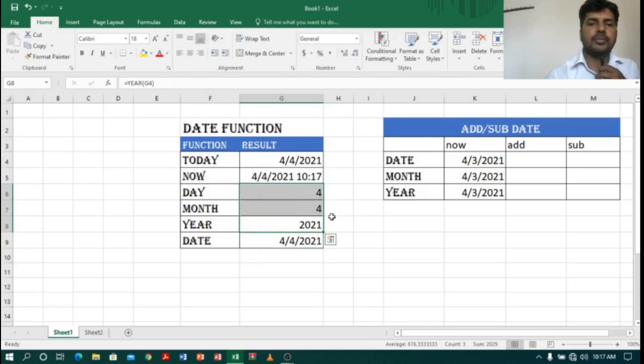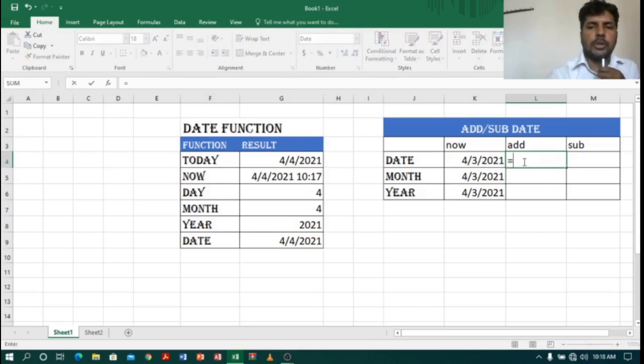Let us move to the next example where we add and subtract the date, month, and year. Here you can see I have taken a sample date, which is 3rd April 2021. Now I want to add 30 days to the sample date, or let us assume 20 days. So I will type is equal to, select the date, plus 20, enter.